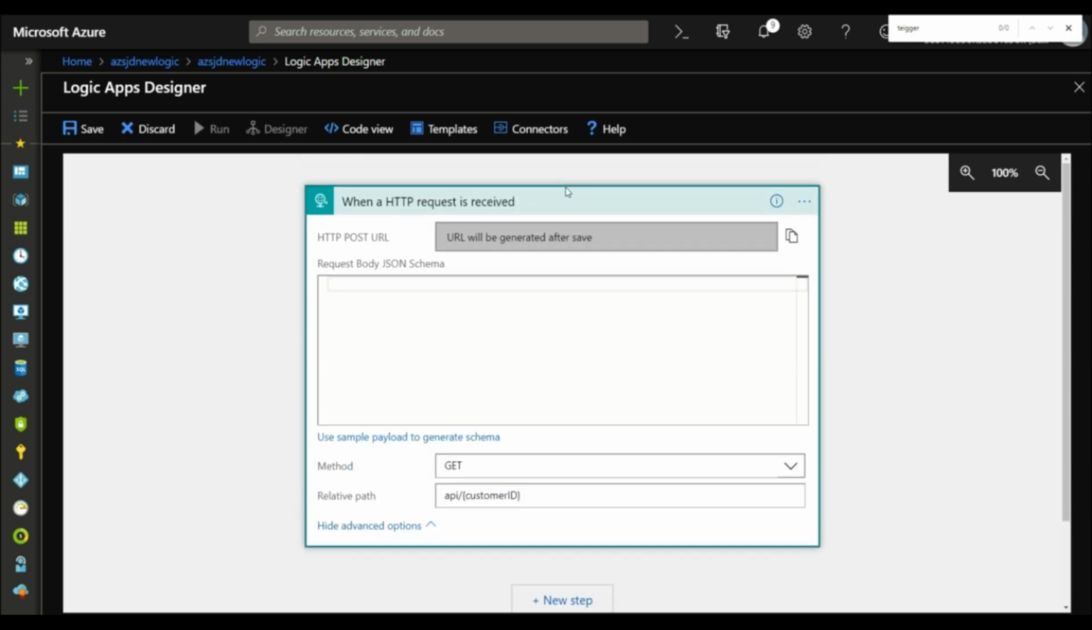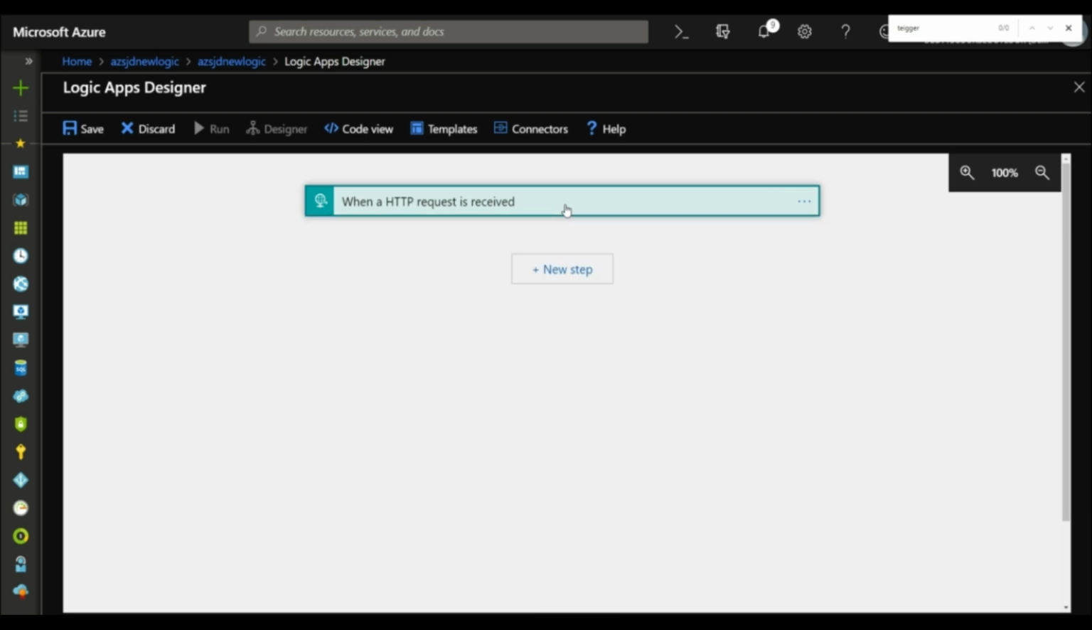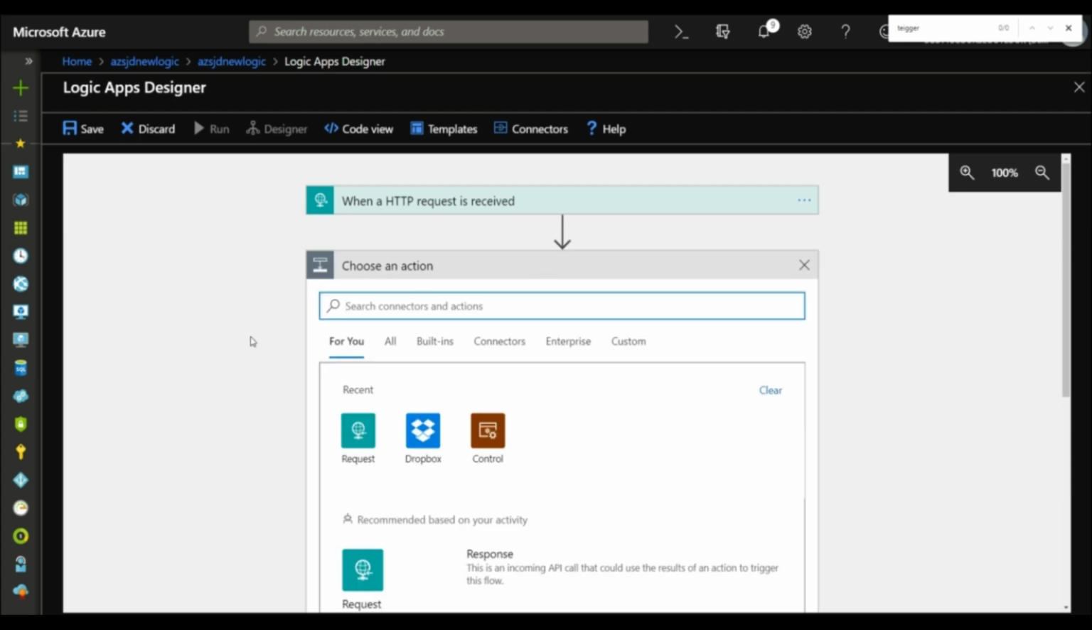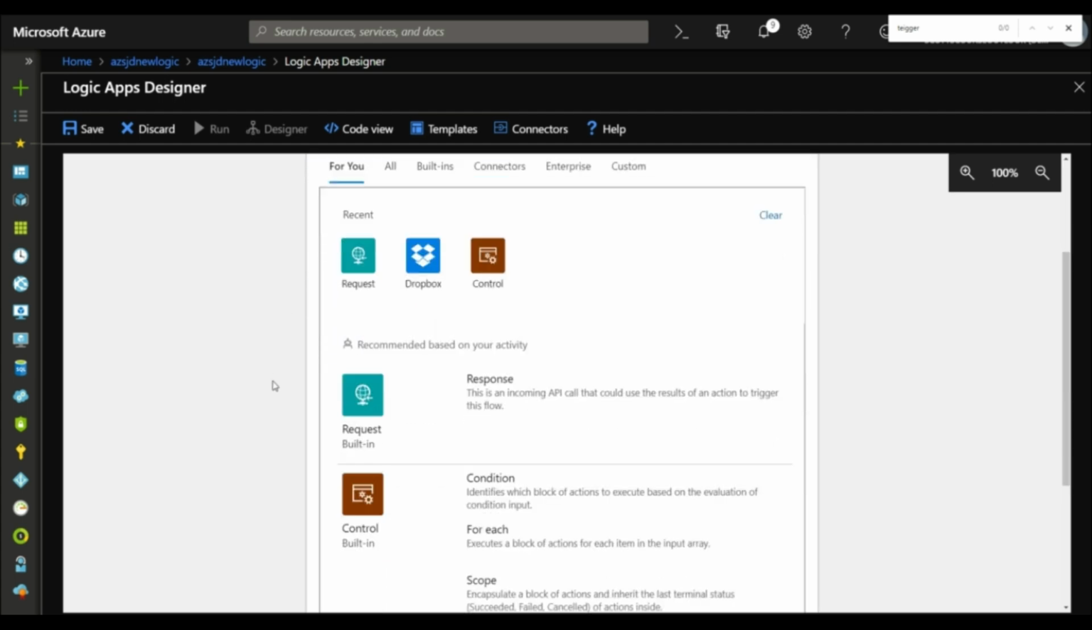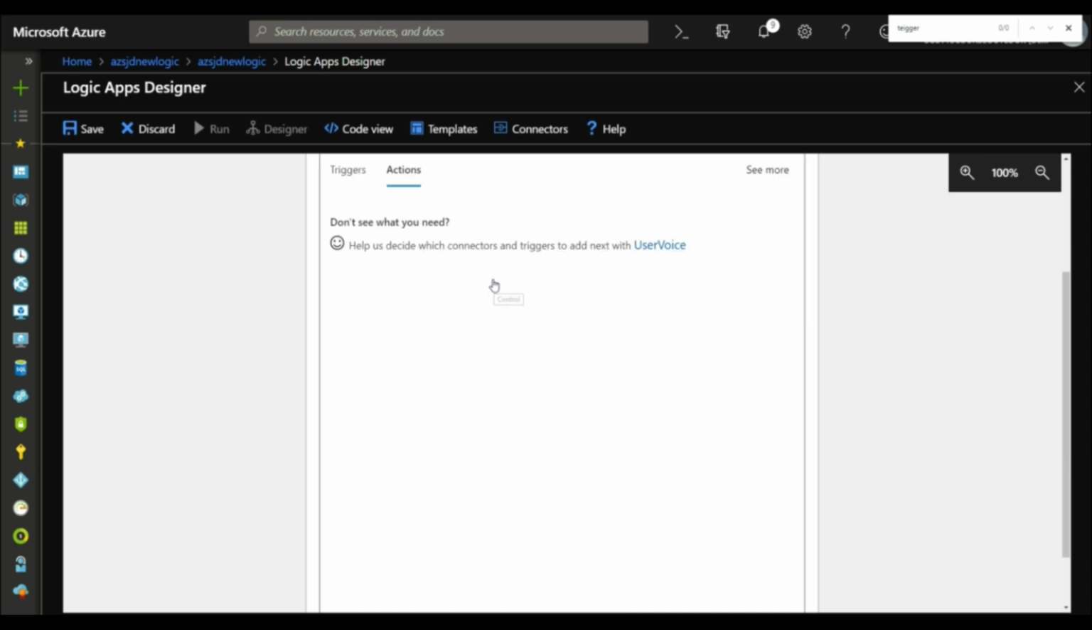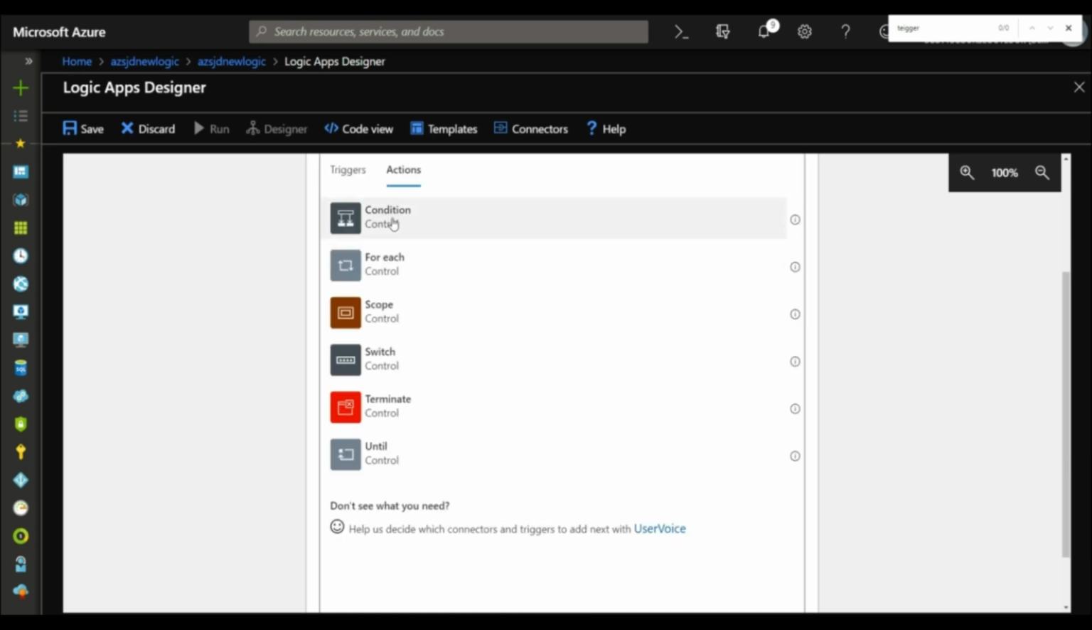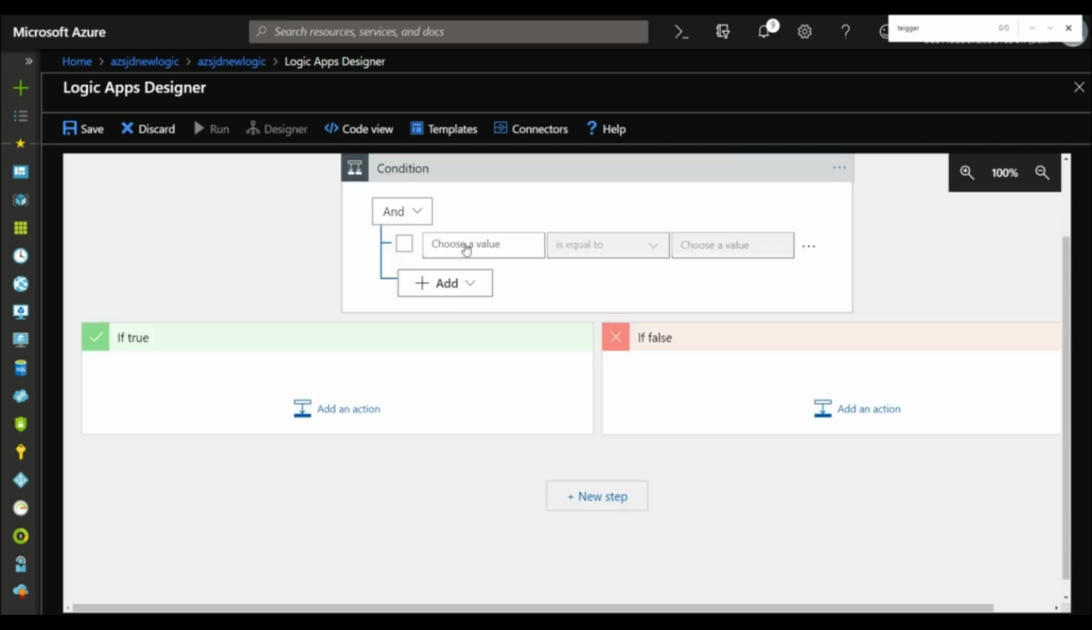Okay, I'm going to click the bar to minimize this, and now we have to choose a step. Now we can choose an interesting step, not just directly connect it with other services like Dropbox or MailChimp, but we could actually put some type of if statement in the middle. So we can see there's a condition, we can do looping or a switch statement. I'm going to choose the condition.